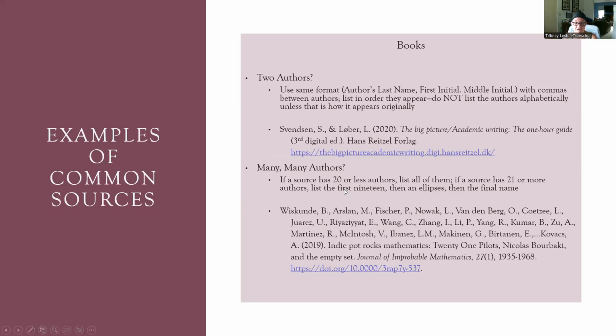So like, if it had 20 authors, you list all 20 of them. If it has 21 authors, you list the first 19 and the 21st. Still a total of 20 that are being listed. Crazy, right? But once you get past that really long list of author last names and first initials, you then get the date of publication, the title, right? And the URL.